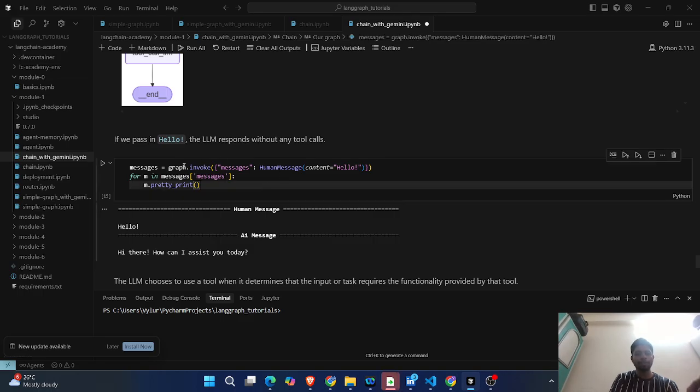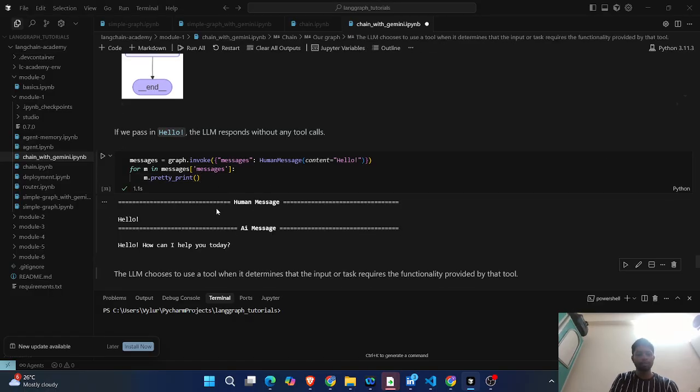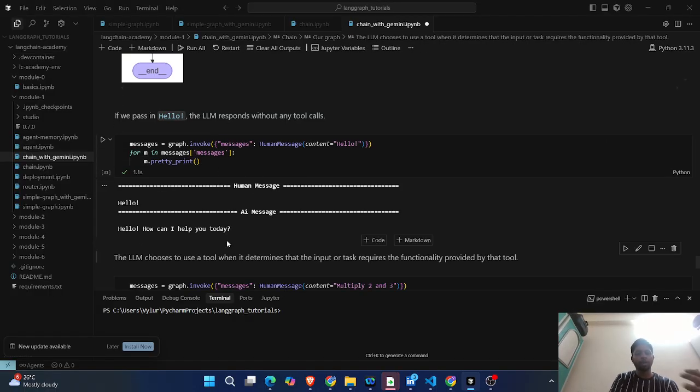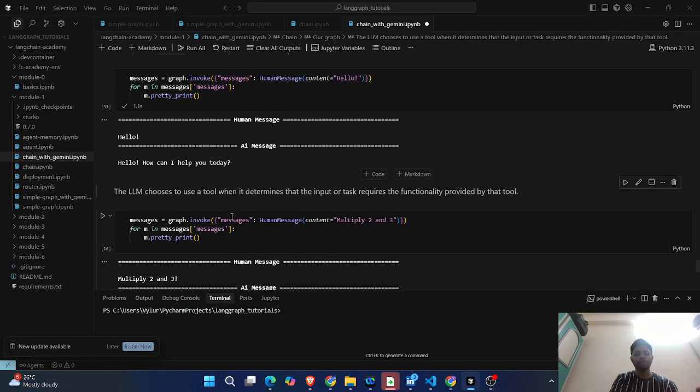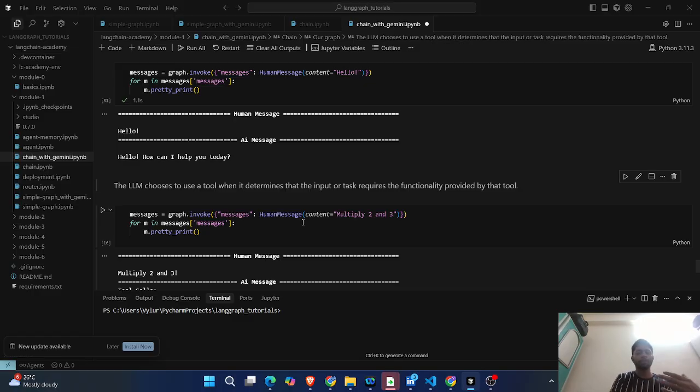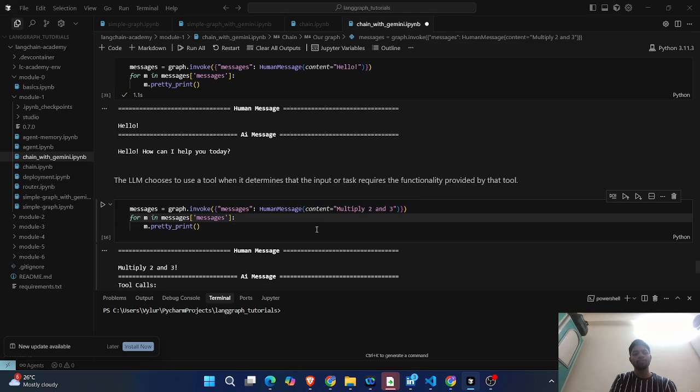After that, we are just checking messages equal to graph dot invoke. We are just invoking the message. I'm just passing hello, checking how it displays. Hello, how can I assist you? I'm passing the message hello, and it gives this. Then again, I'm human, so I'm passing one more message, multiply 2 and 3. So I'm just checking.